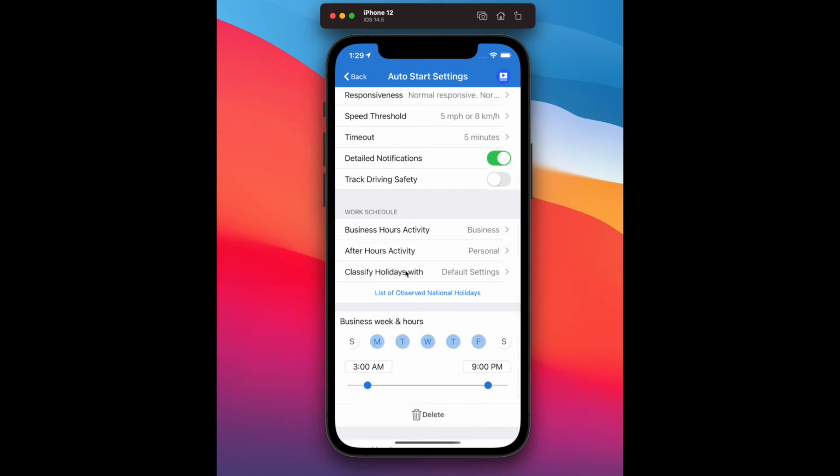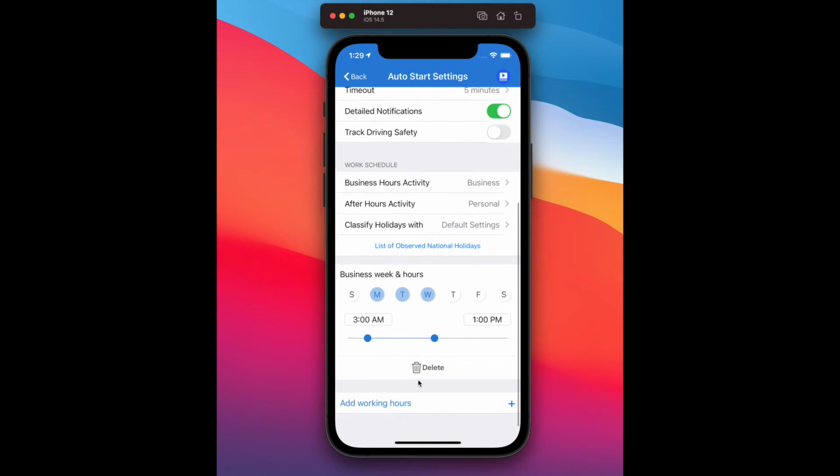Now, you can go ahead and do it where it's Monday, Tuesday, Wednesday, and set a specific time frame for that. And you can go ahead and add more hours throughout the week, however you want to do that. That's no worries.